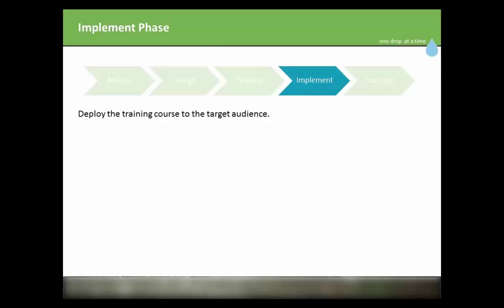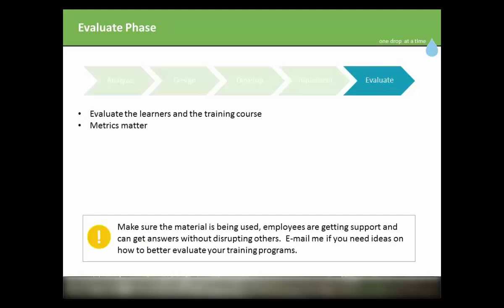During the implement phase, the training course is made available to the target audience. 2 common pitfalls here: delivering the training too early and assuming that the training audience will take the training. During the evaluate phase, learners in training courses are evaluated. Metrics are captured regarding who took the training, how long it took them to complete, and what they learned, and if they felt the training was useful and applicable to their job. The training material was developed to address a business need. Make sure the material is being used, employees are getting supported, and can get answers without disrupting others.